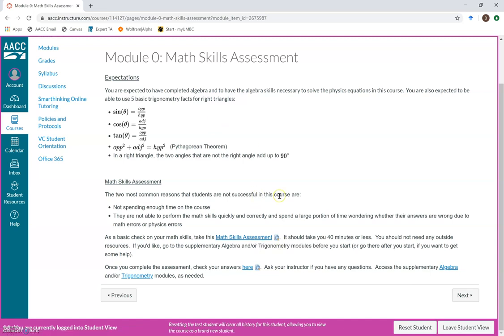And so it's going to just cover some algebra and trigonometry basics that we're going to use pretty frequently within this course. The answers to the math skills assessments here, and if you get the majority of the problems right, then you're definitely in shape to move on. If not, there is some extra practice that we have here, the supplementary algebra and trigonometry modules that can get you up to speed pretty quickly. And if you're still having trouble, then just reach out to me and we can figure out what to do next.